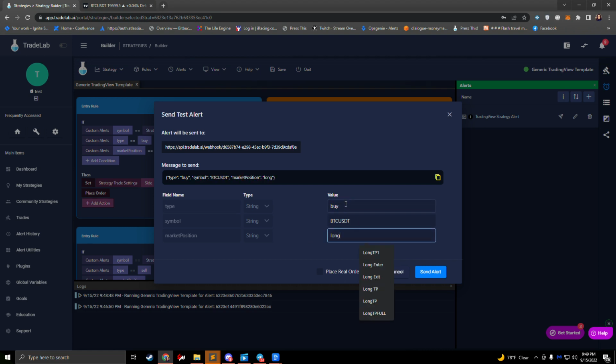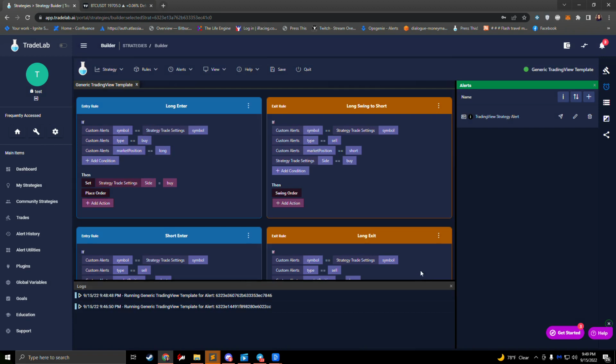And so with a type of buy and a market position of long, this is going to enter a long. I'm going to do place real orders. If you check this box, it'll place a real order. If you leave it unchecked, it'll tell you that it was going to place an order, but it won't actually place the order. Okay, we'll press send alert.